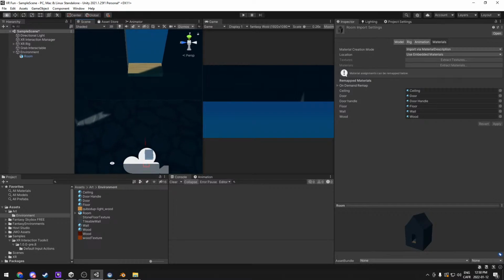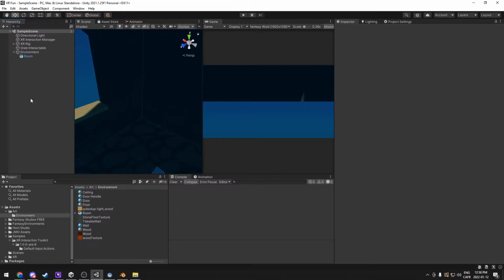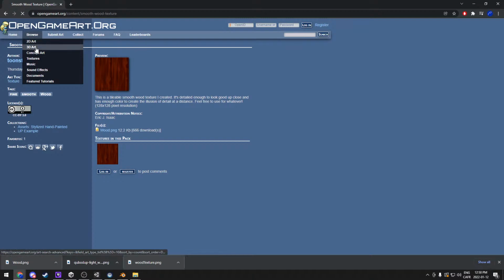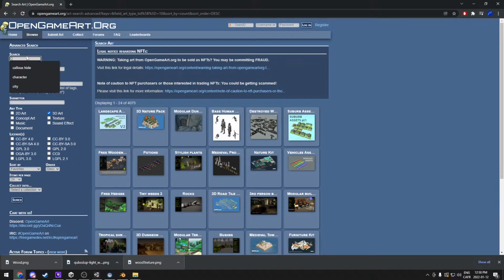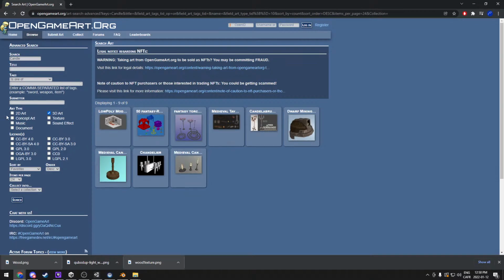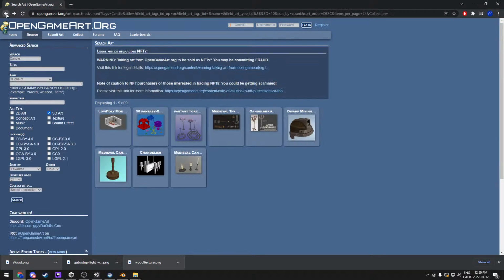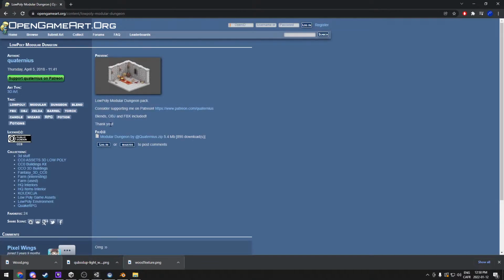It's a bit dark, as one can imagine. So let's see if I can be lazy and just grab someone's already made candle. 3D art. Medieval candle. It doesn't fit the style. What is this? Oh, it's an entire room that I could have just picked earlier.